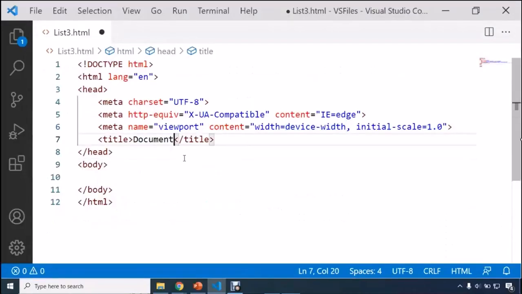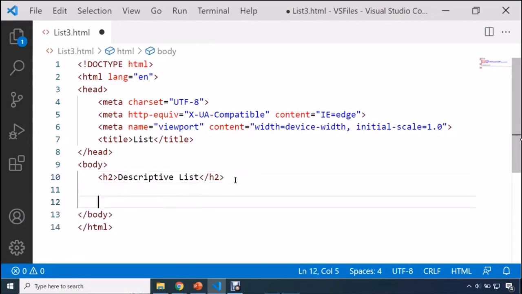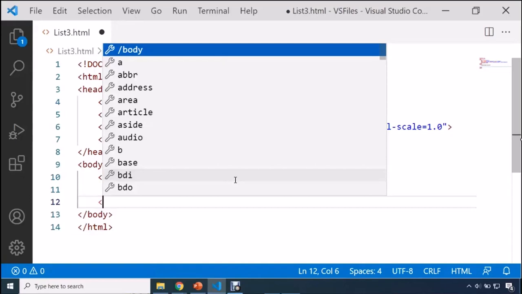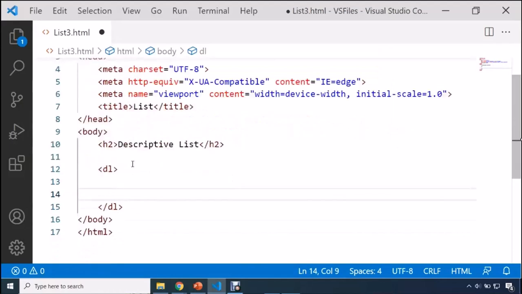Okay, so guys, here I'm using one HTML file. Here I'm going to give it a title as list, and an h2 tag, and this time we are going to understand something called a descriptive list. So in this h2 tag, I'm going to write descriptive list. Now, one by one, I would like to explain. First of all, whenever you use a descriptive list, you use the parent tag named DL. Okay, so this is the tag which you are going to use.